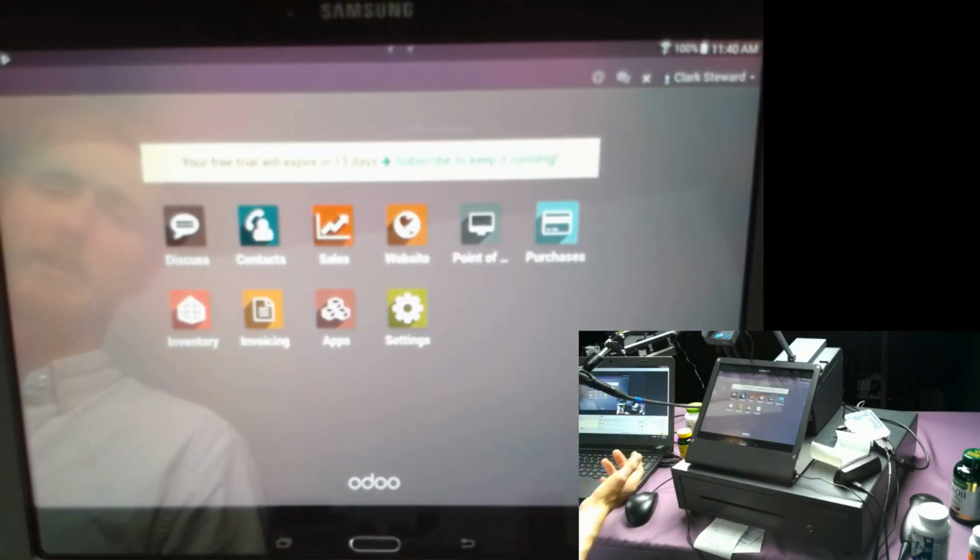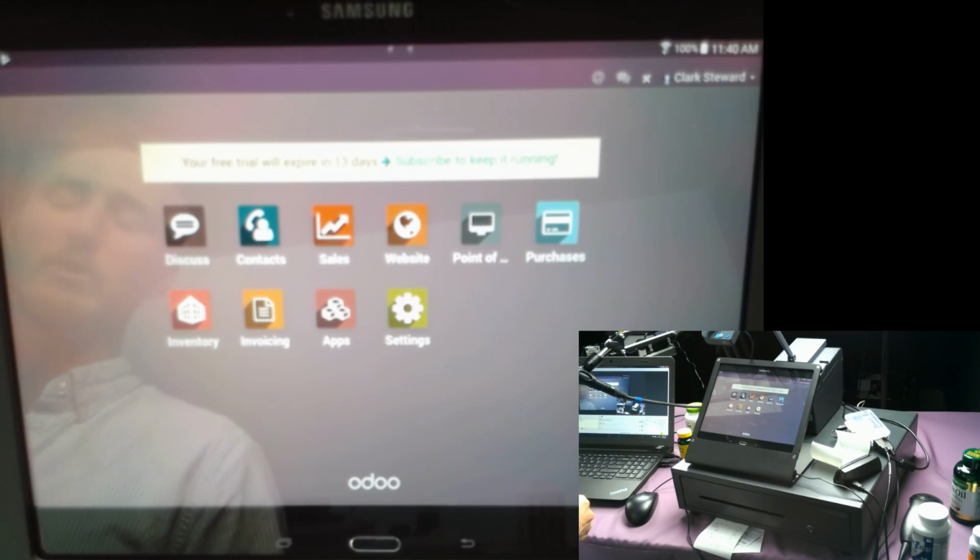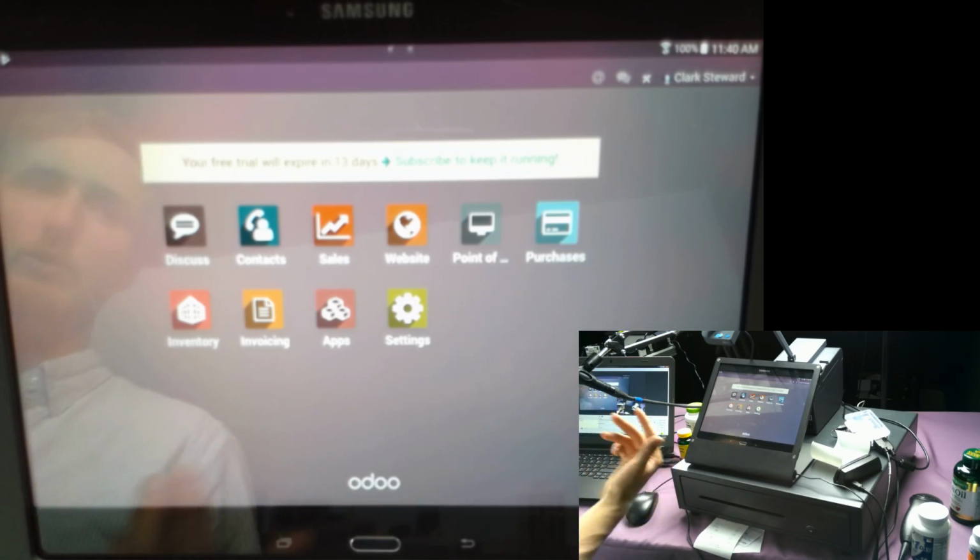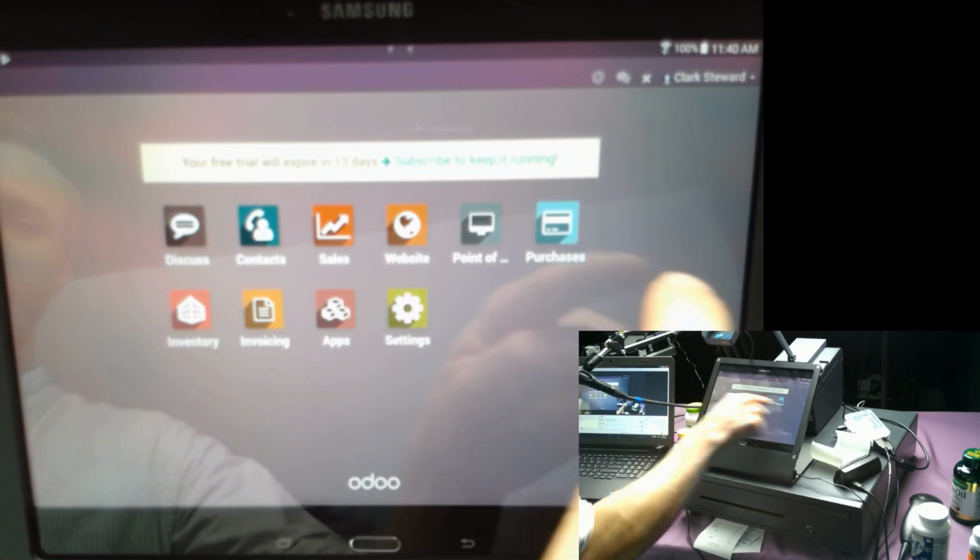And so you will see an app's dashboard. You can select which database you're going to be logging into if you're not already logged in.